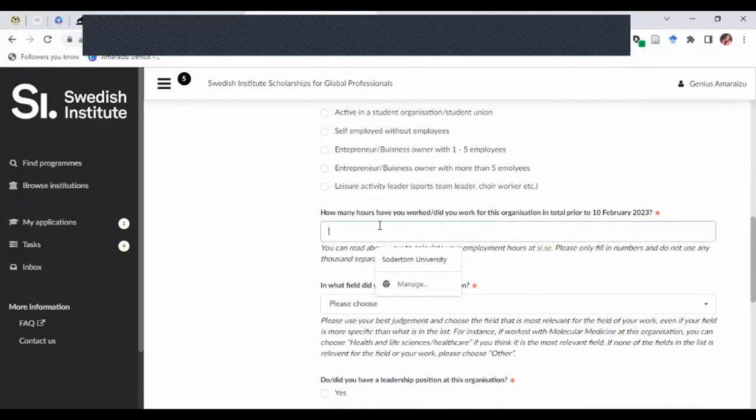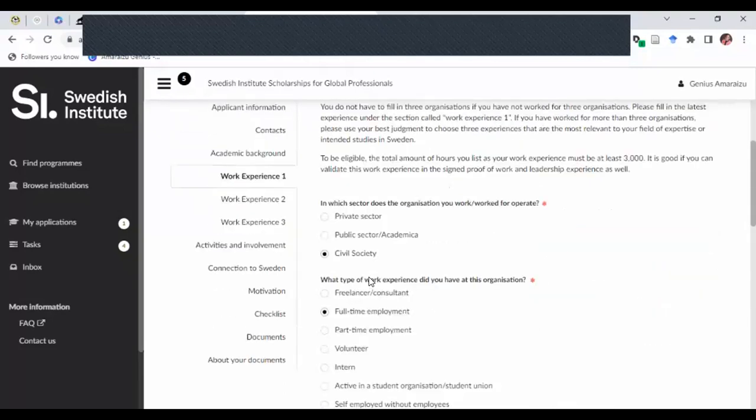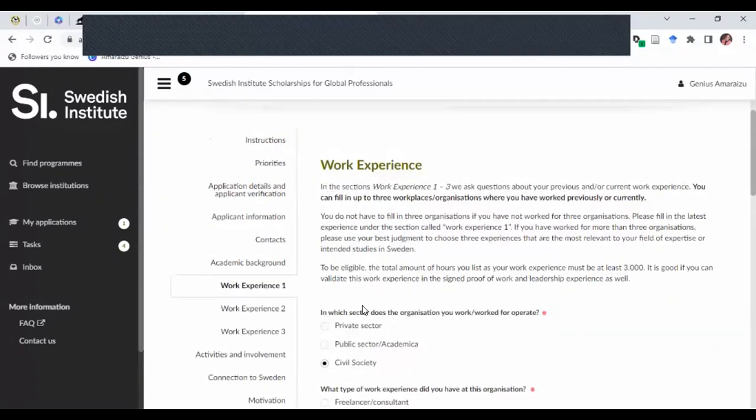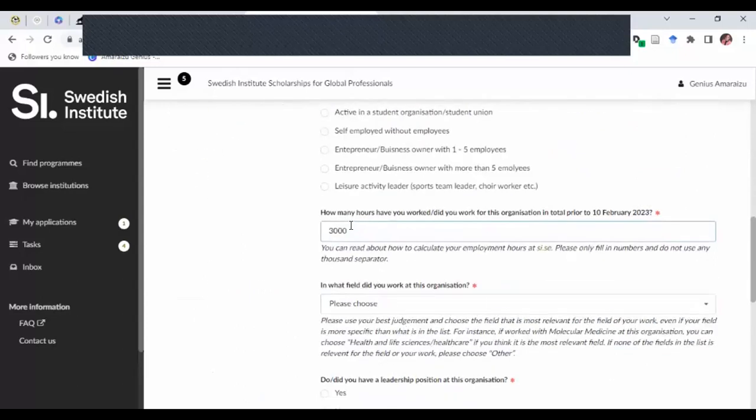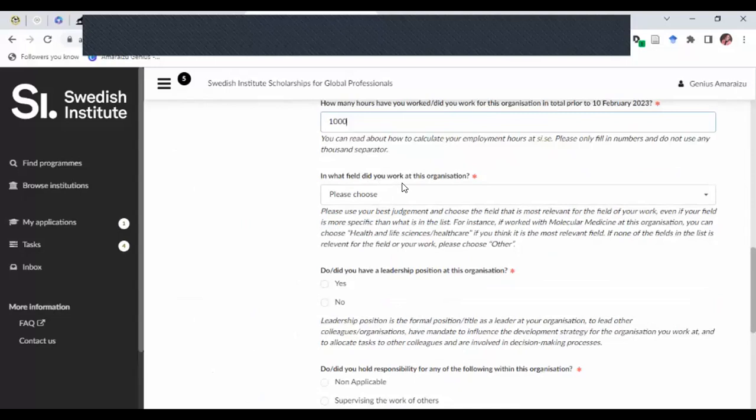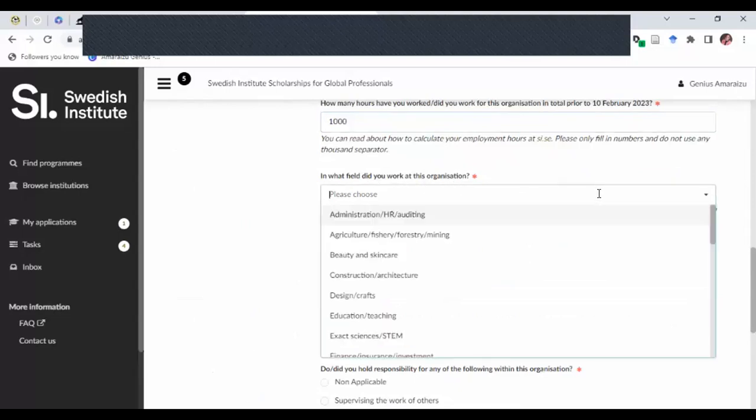You could have worked maybe 3,000 hours. Remember, this is where you look at your proof of work that you filled. If your proof of work is coming from one organization, I think that should be this organization here. Then you fill it up. If it's coming from more than one organization, of course, if it's less than 3,000, it's fine. It could also be you only worked in this organization 200 hours, or only 1,000 hours. Please choose what field you worked in at this organization.